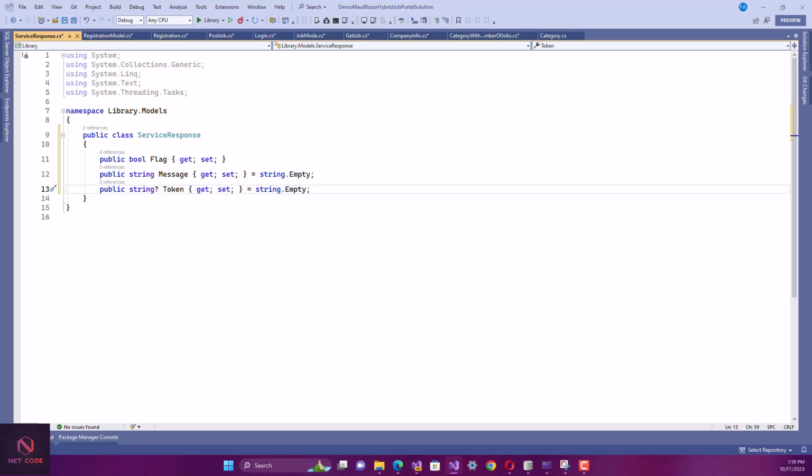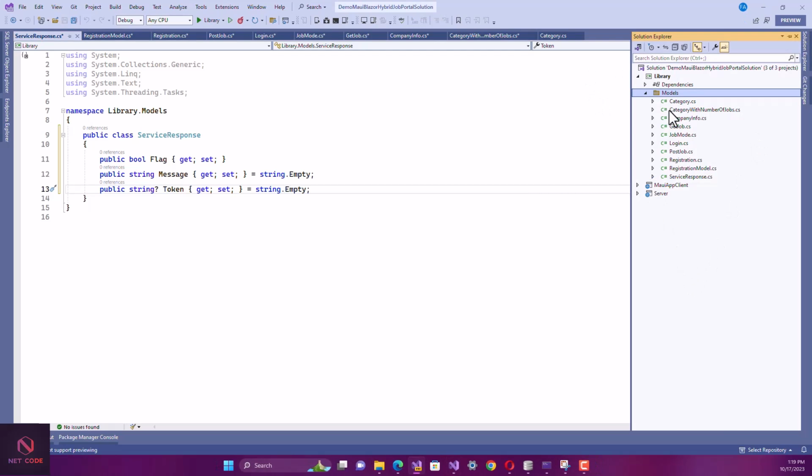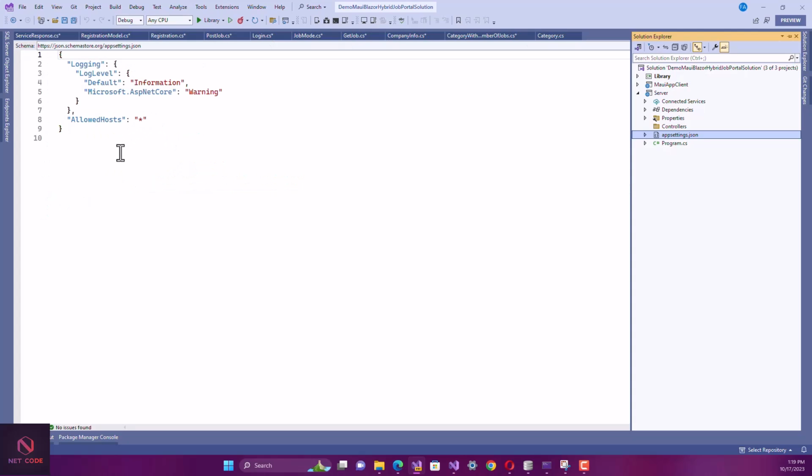So after the successful creation of our models, what we need to do here is create our service or our database connection. And we're going to do that in the appsettings.json. So we quickly go to the server project, and you can now close this library. And in the server, you can see we have this appsettings.json. This is what we're going to use here.